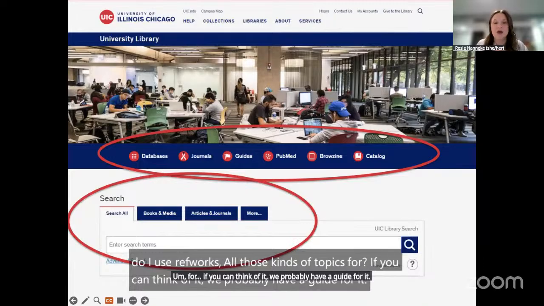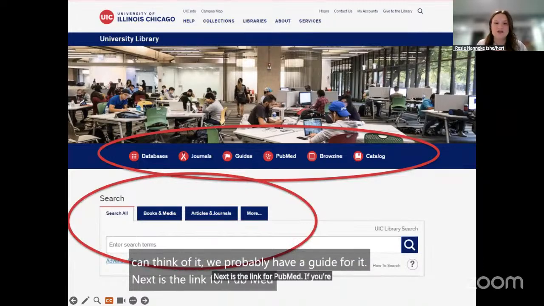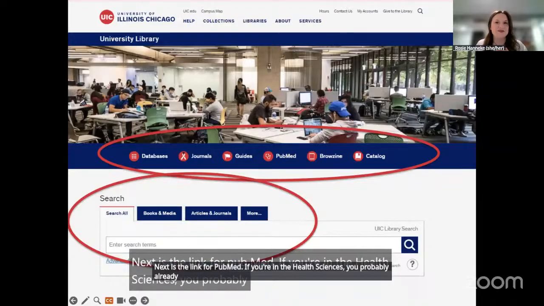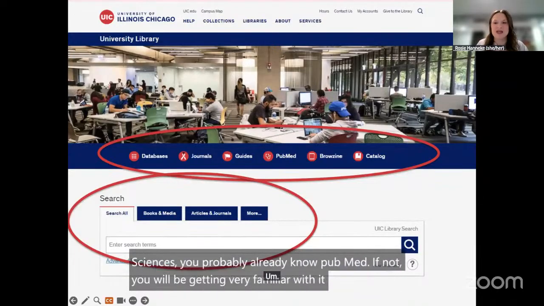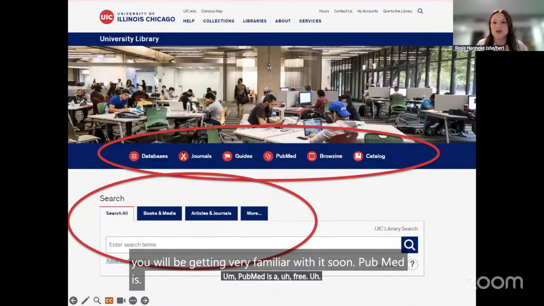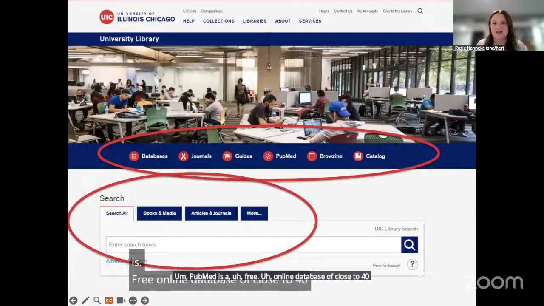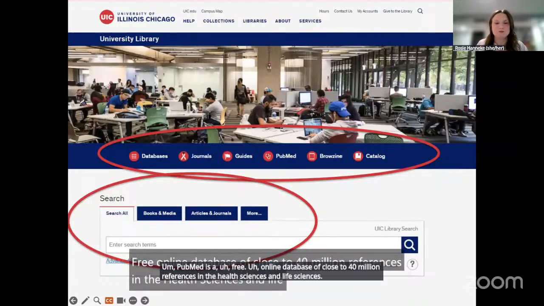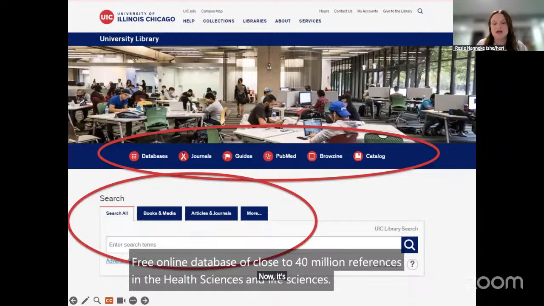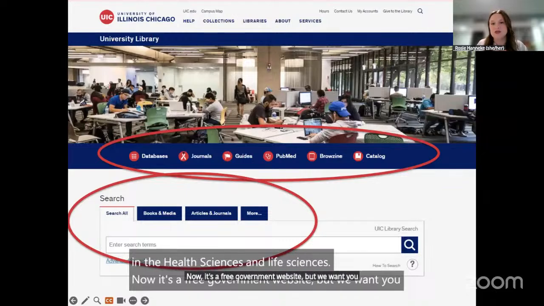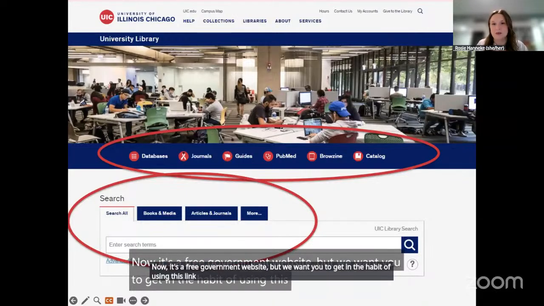Next is the link for PubMed. If you're in the health sciences, you probably already know PubMed. If not, you will be getting very familiar with it soon. PubMed is a free online database of close to 40 million references in the health sciences and life sciences. Now, it's a free government website, but we want you to get in the habit of using this link that's on the library website.